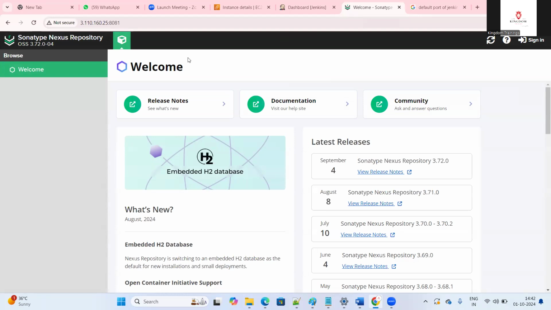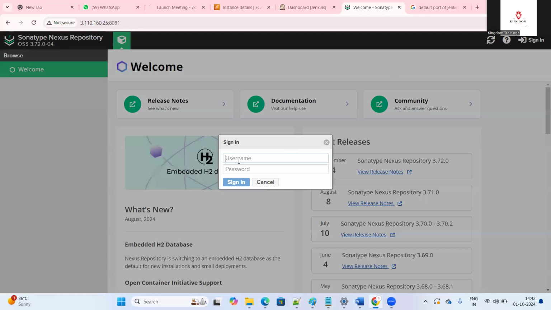So I'm trying to access Nexus with the help of the default port number. And we have even seen how to sign in to Nexus. The first time you sign in, it will ask you to set up the password, and it will also show the default password path. Once you go to the default password path, you copy and paste the password, and later it will ask you to set up a new password.